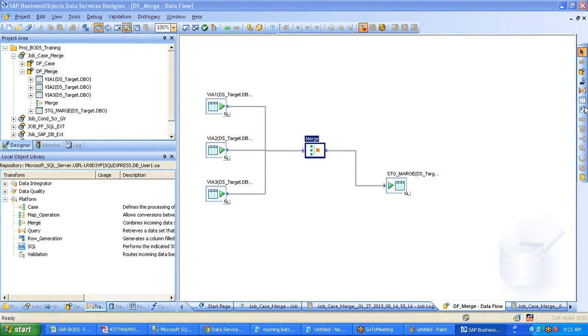Okay, does the source table in the merge have the same metadata? Exactly, they should have the same metadata. If not, the merge will throw an error saying that one of the source tables does not have the same metadata as the other source table.